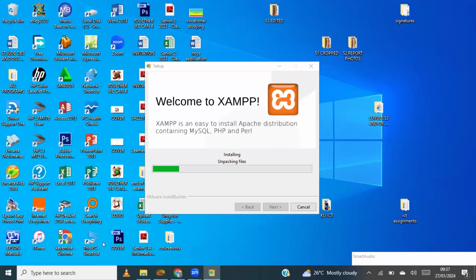Pierre says, I have Windows 8. Is it okay to use for this purpose? Yes, you can use even Windows XP. You can even use Windows XP, it will still work. No problem about that.